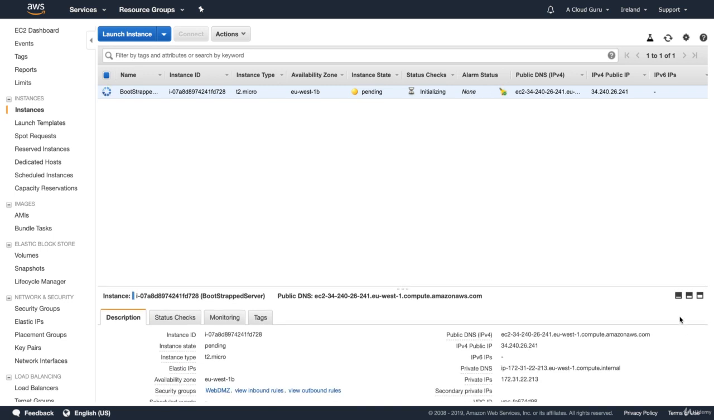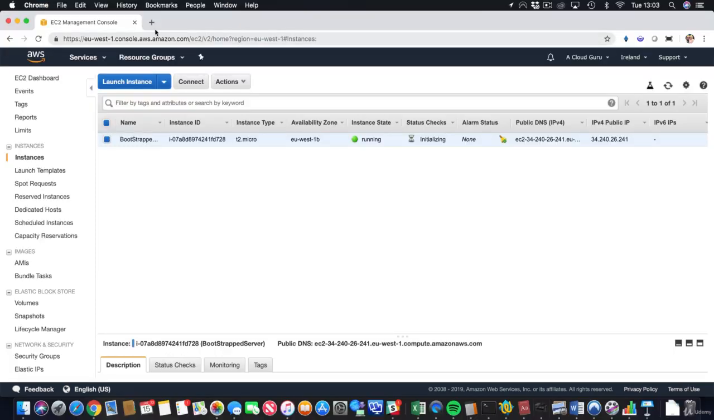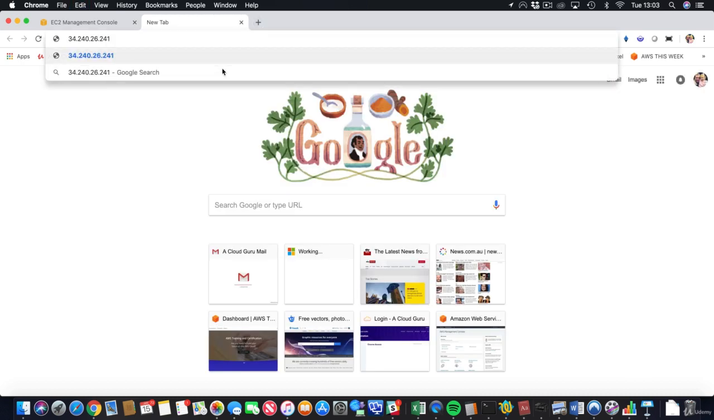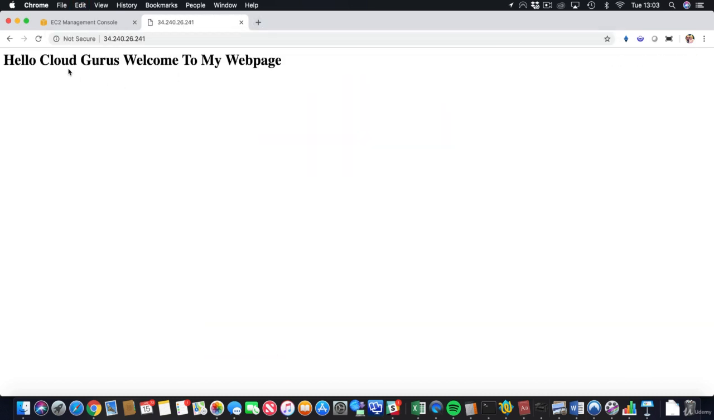So as soon as that EC2 instance comes up, I should just be able to navigate to this IPv4 address. And once I do that, I should be able to see my web server. So I'm just going to pause the video and wait for this website to come up online. Okay, it is now up online. I'm going to go over to a new tab and I'm just going to paste it in.